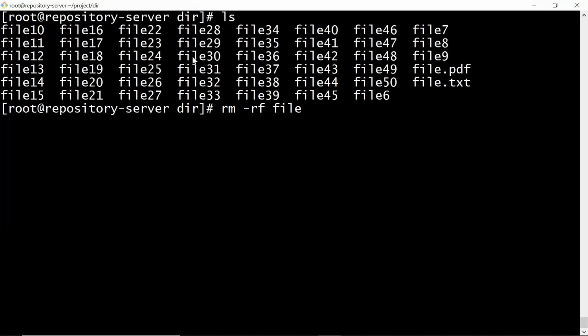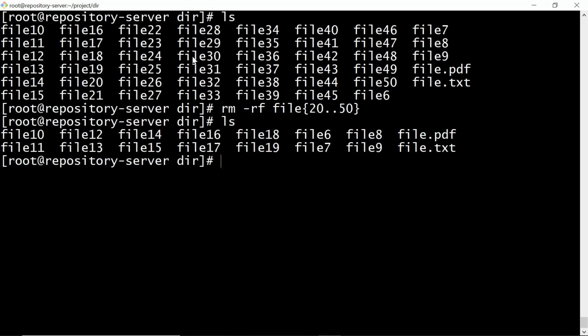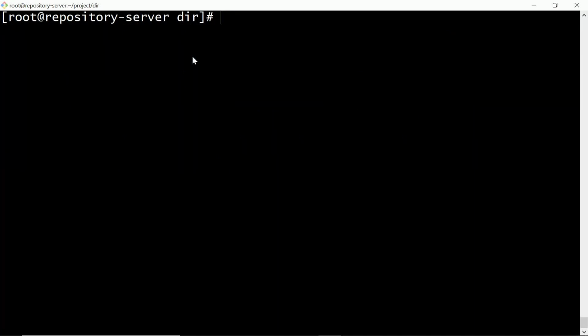Specify the characters, what is the range? From which range do you want to delete? 20 to 50. Just that. Is it removed? Is it removed, right? Likewise, you can remove the files.